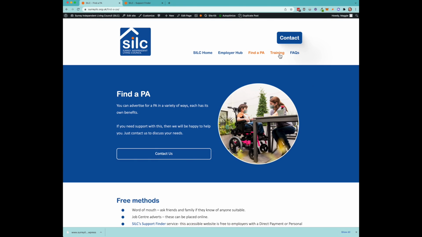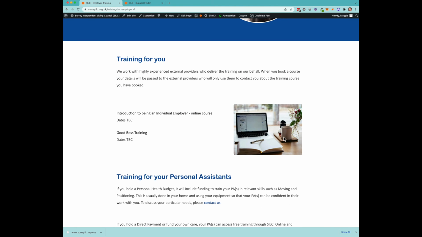Okay, so that's how you make simple changes to the text and to the images.